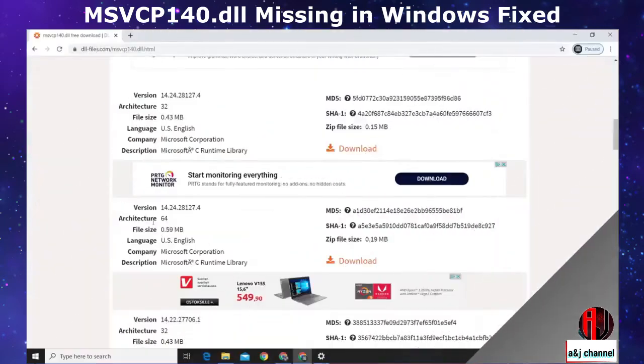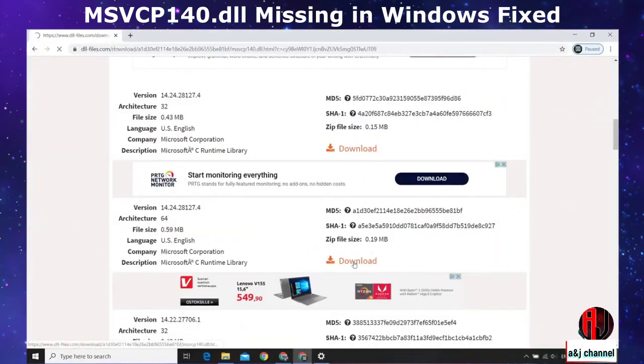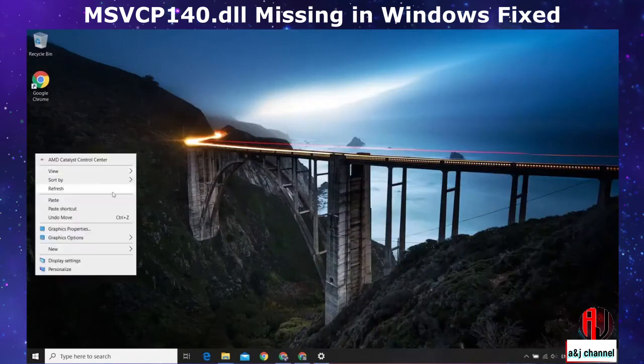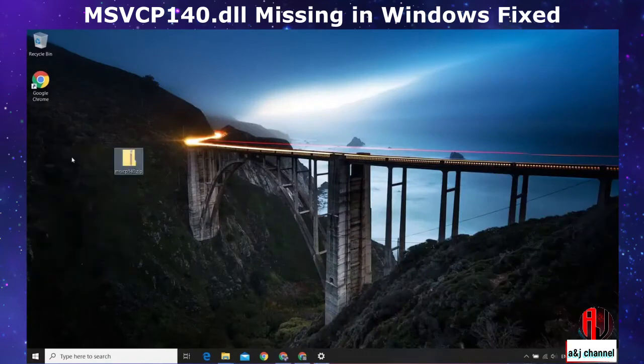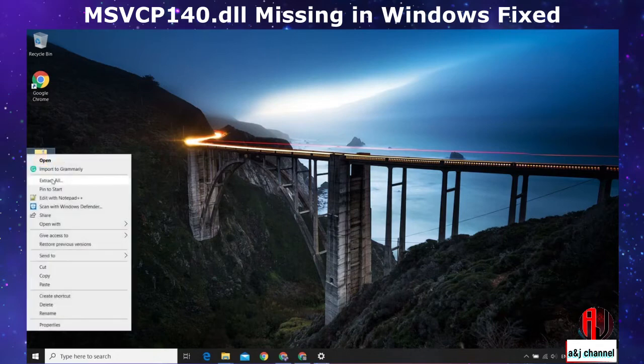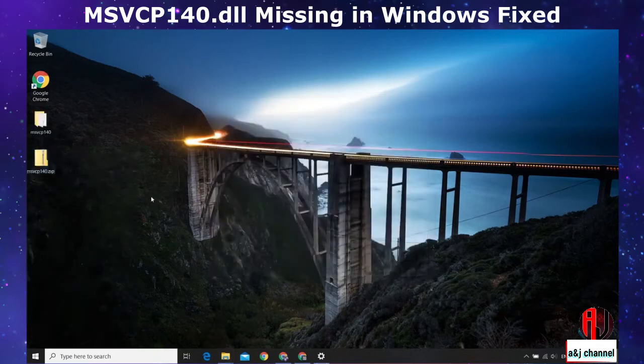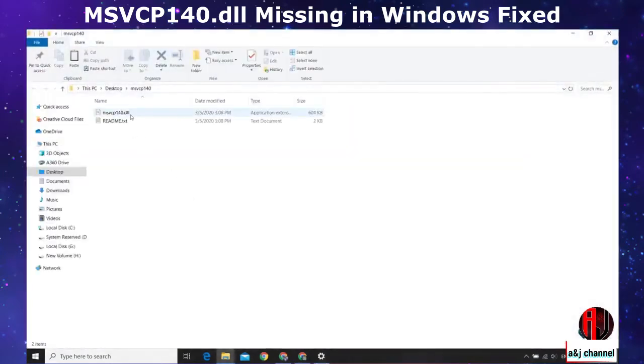Now go back to the download page and download the latest 64-bit version of the DLL file. It's a light zipped folder. You can extract or just double click to open after downloading. And in here you have the DLL file and a README file. Now we need to move this to the System32 folder.